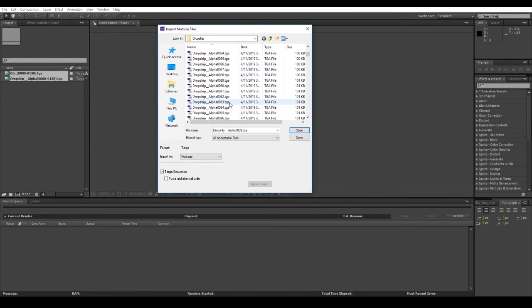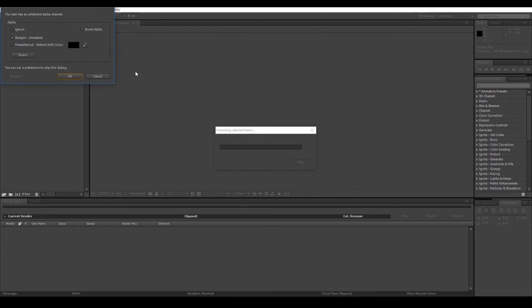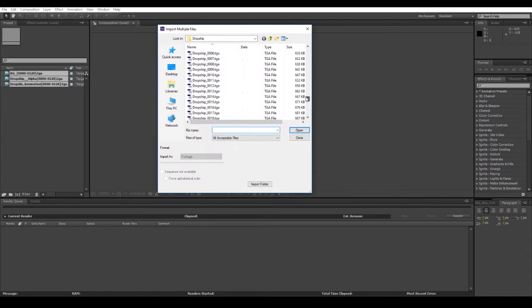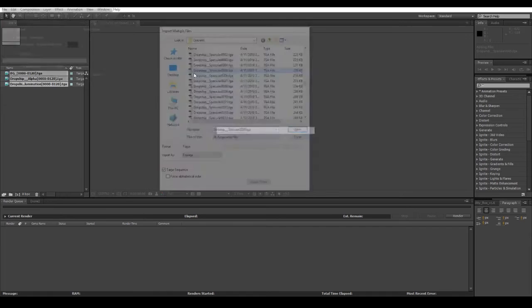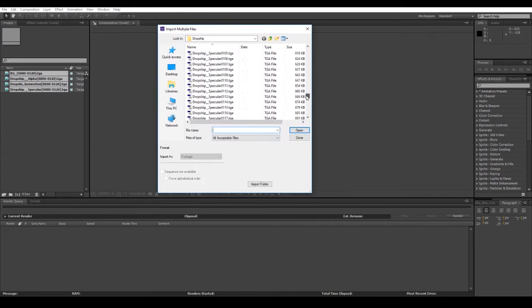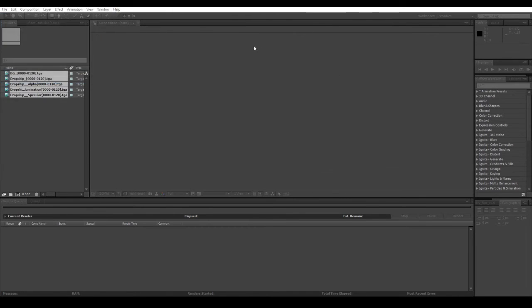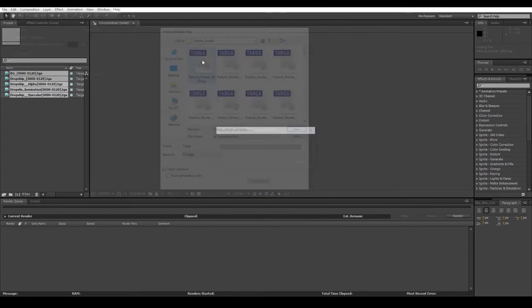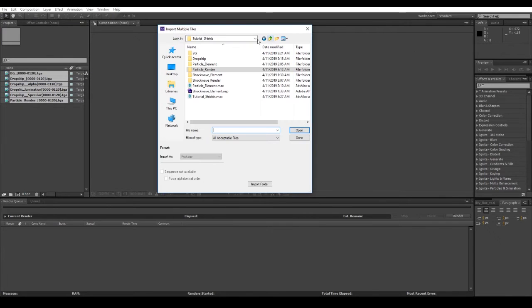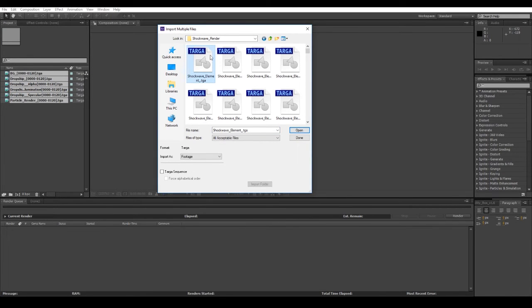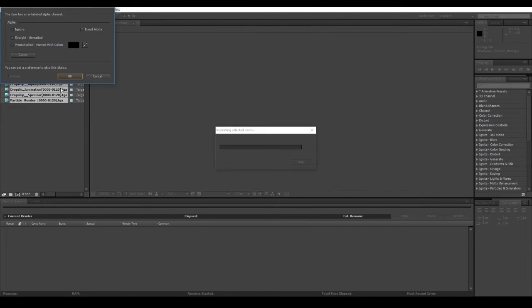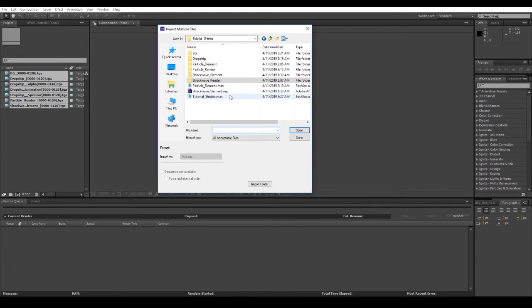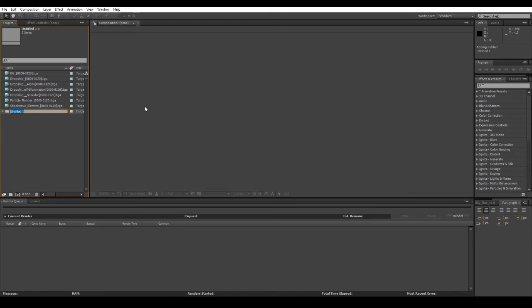Alright, so alpha, self-illumination, specular, main pass, and particle render. That should be good. Shockwave render. I accidentally named this shockwave element, so I do apologize for that. But that should be good. And I think that's all we've got here. So I'll hit done, and I'll split these up into folders real quick.